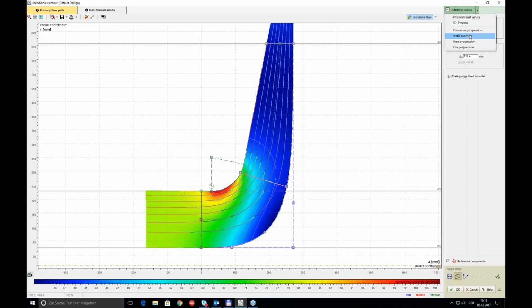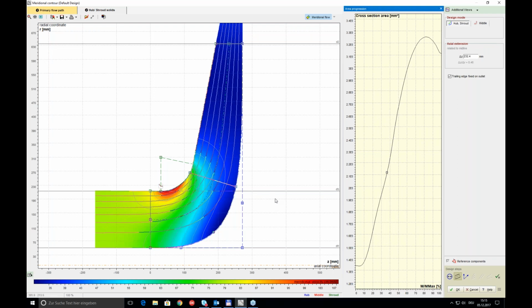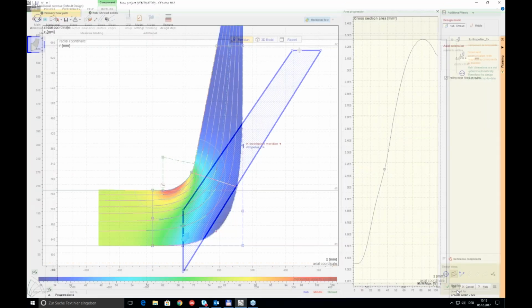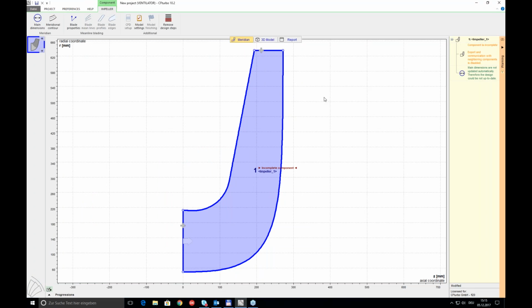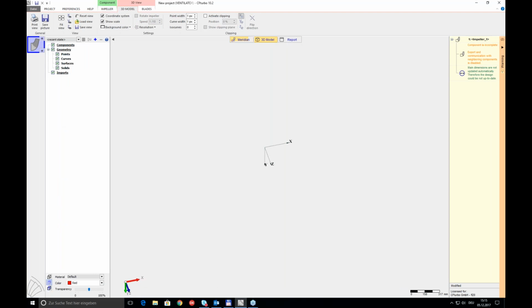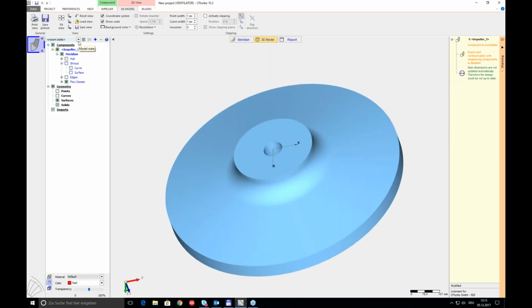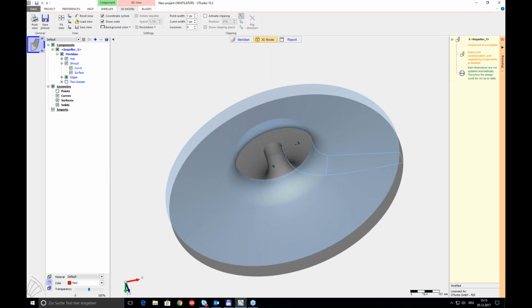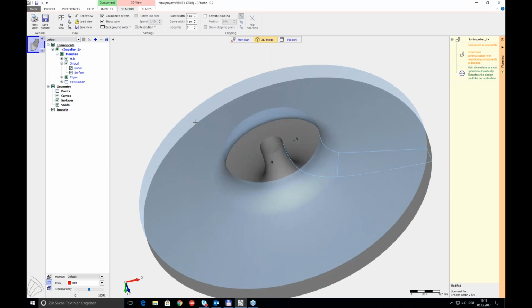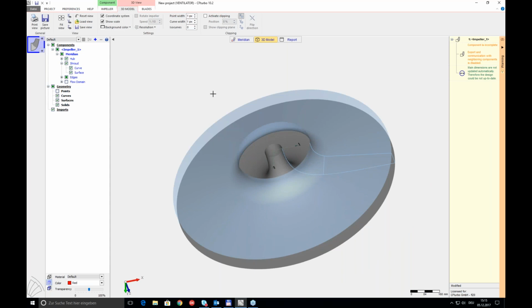So I could, for instance, check the area progression, and I could try to change the control points of the Bezier curve in order to get a desired cross-section distribution, for instance. Once I'm happy with that, I press OK. Then this meridional preview looks a bit different to the initial one, and I also get something in our 3D viewer. And what you see here is the 3D model of hub and shroud.